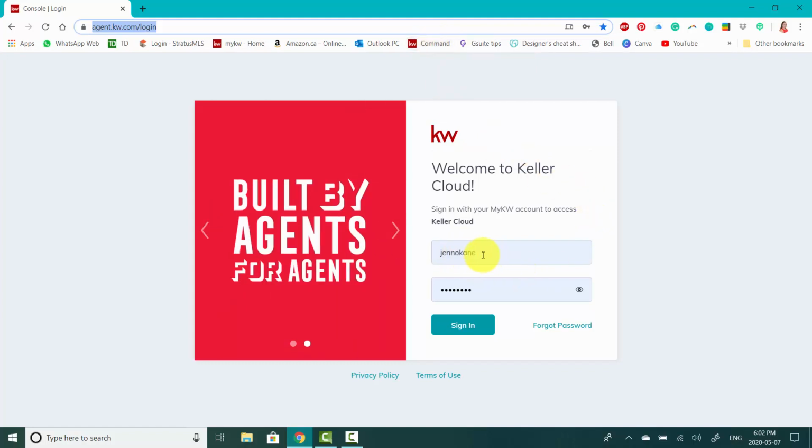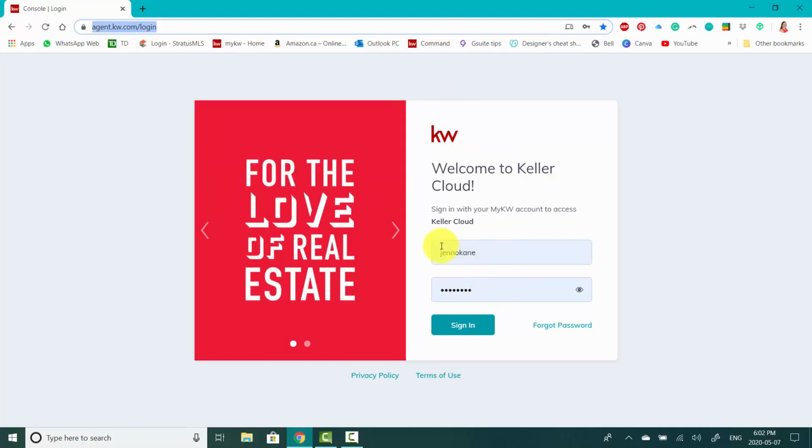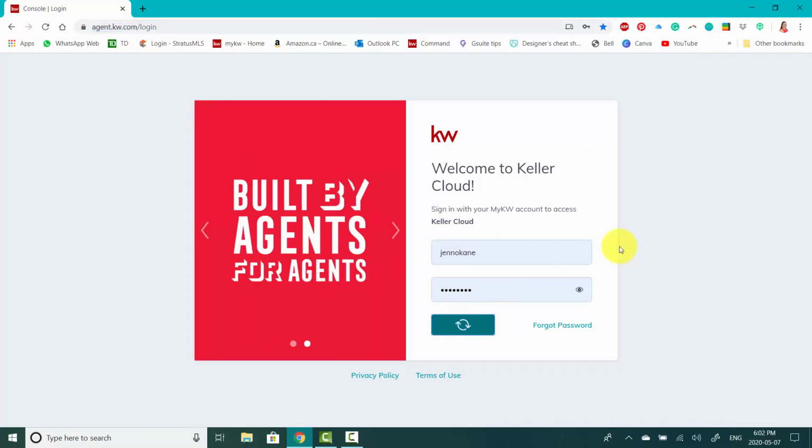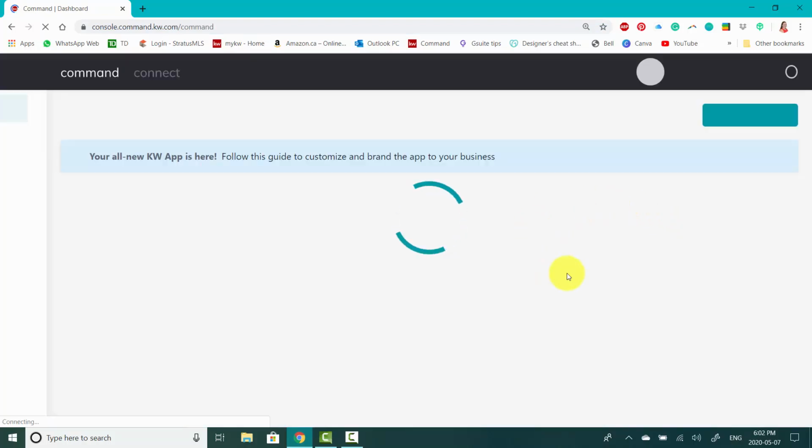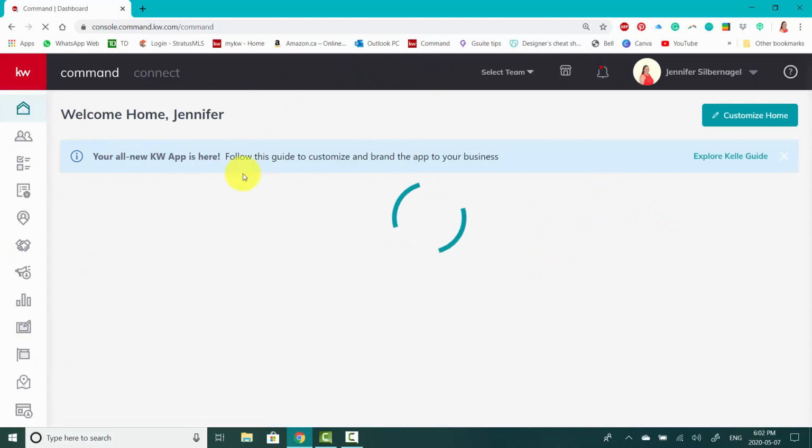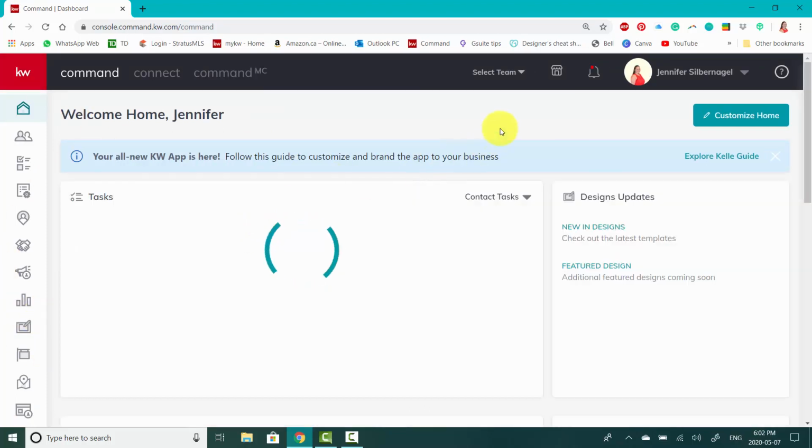To log in, you're going to use your kellerwilliams.com login information. That's the same for Kelly and it's the same for Command. Once you have that information, you're just going to hit the sign in button and it's going to take you into the Command system. Now inside the Command system, there's a lot of different images and icons to navigate through.